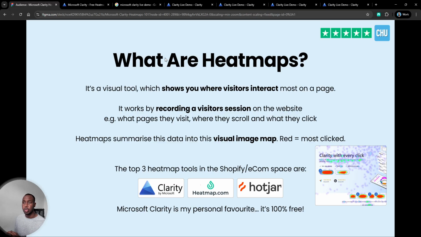It's a visual tool which shows you where visitors interact most on a page. And I love this definition. If you look at this image down here, it shows you what I'm talking about. It basically puts out hotspots on a page. So is this button a hotspot because it gets a lot of interaction? People are clicking on it.